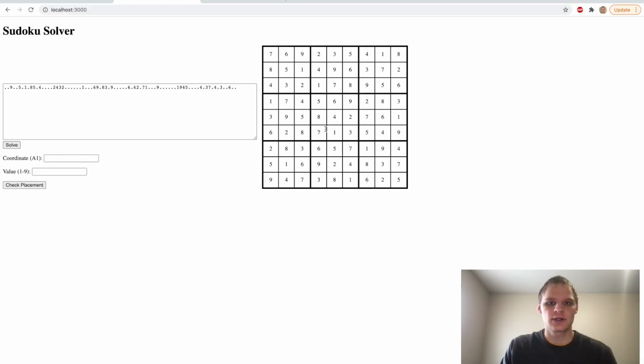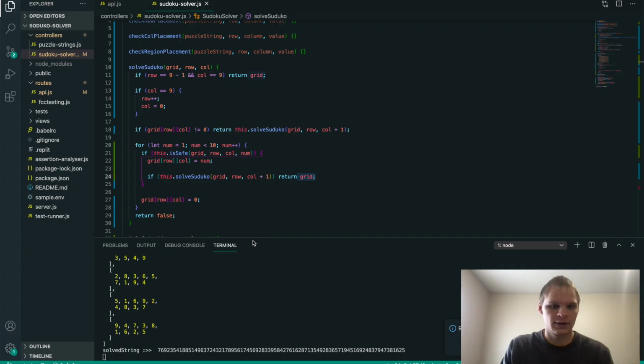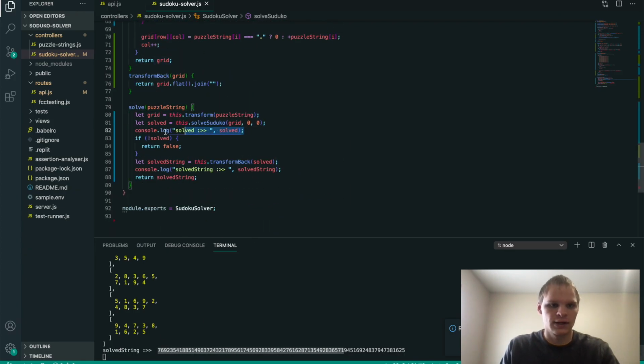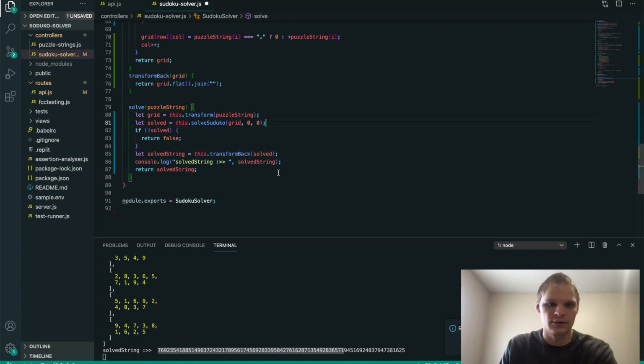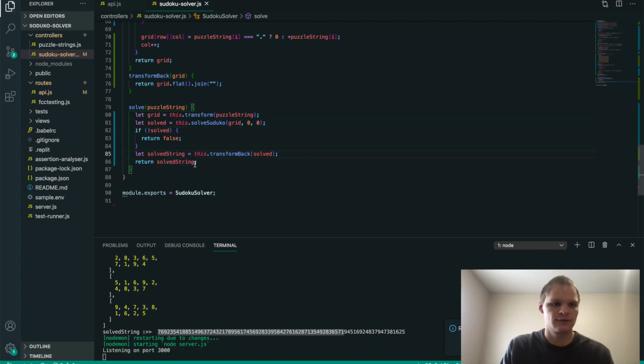Solve. And there we go. It solved the whole Sudoku for us. Pretty cool, pretty cool. And it returned the solved string in my console log. So that's cool. I can get rid of those now that I know it works. And yeah, so now our solve function works.